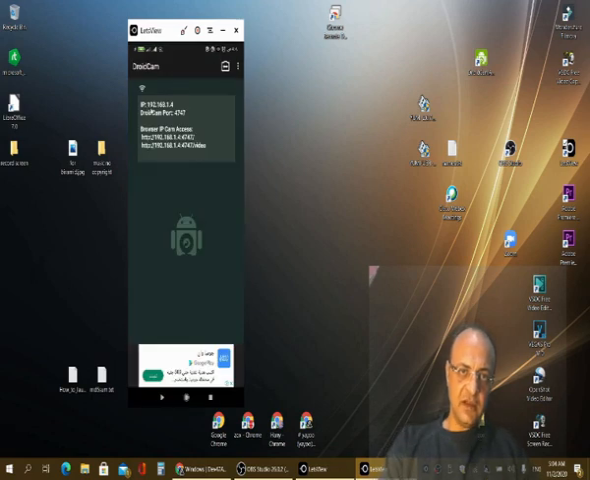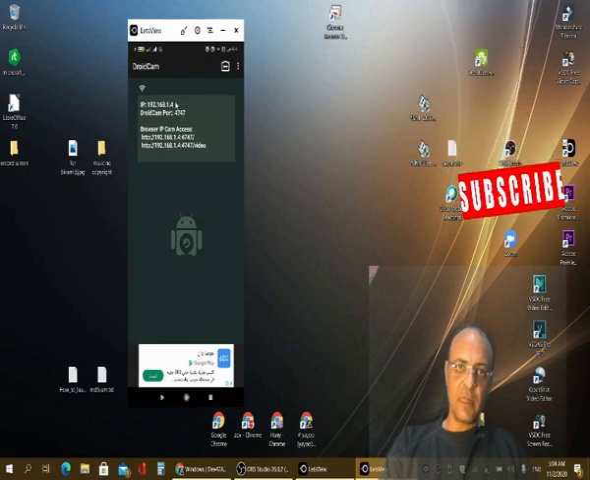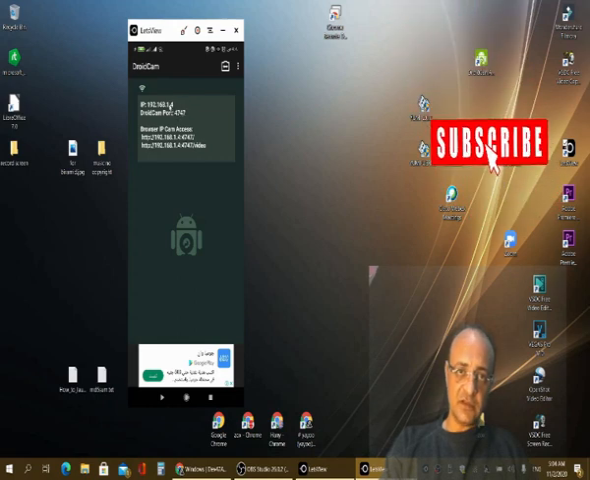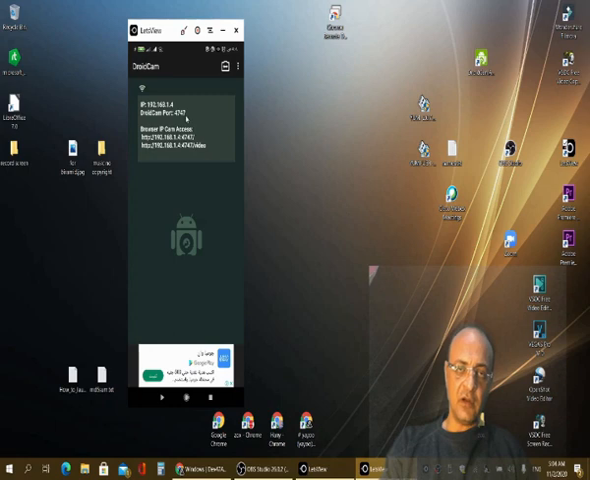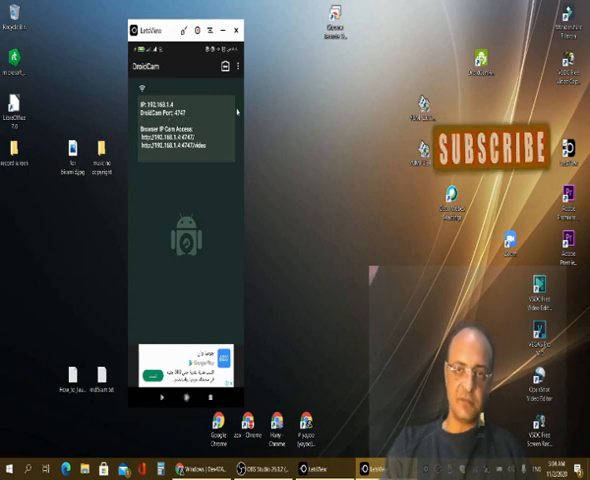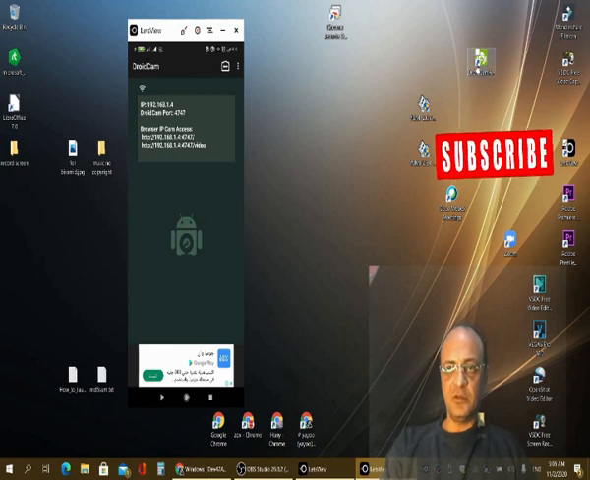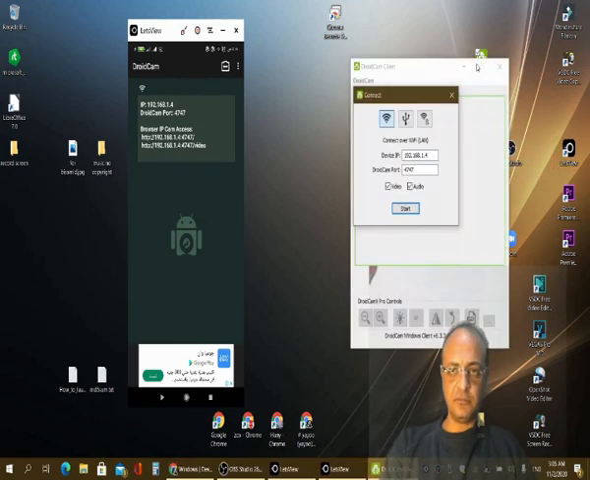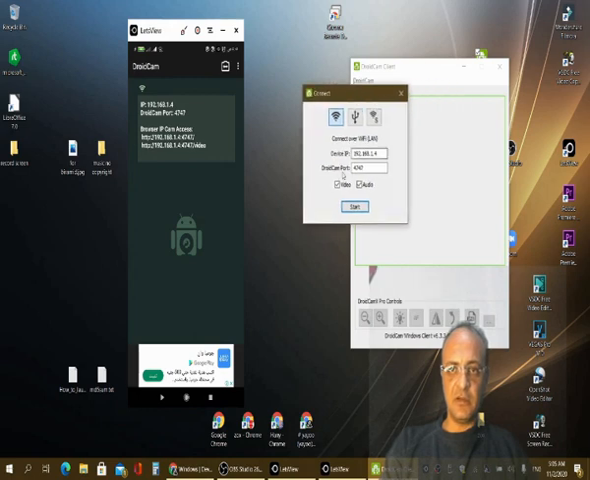Now you can see the IP is 192.168.1.4. We need this IP for our program. This port, port 7. When you open your droidcam program, you will see here the device IP. It must be the same here on your desktop, it must be 4, and just press start.